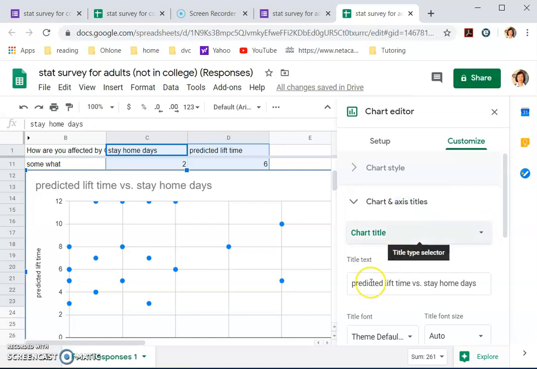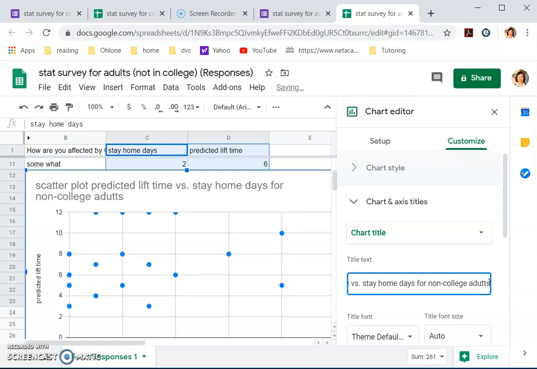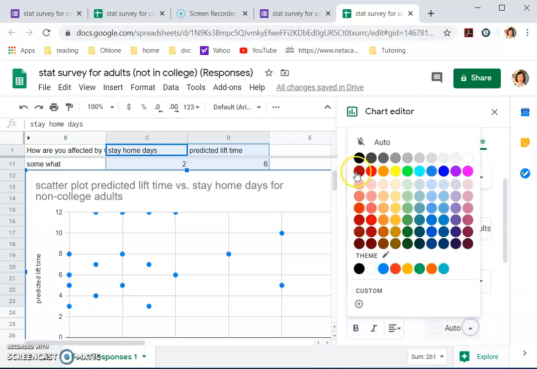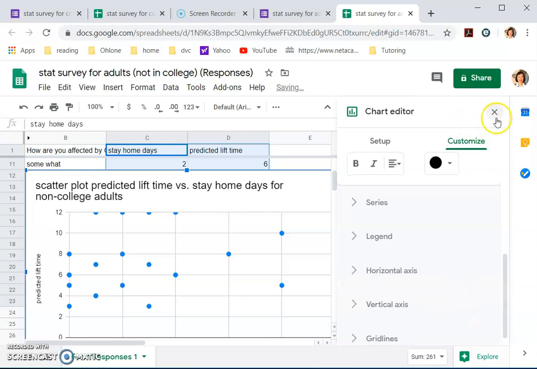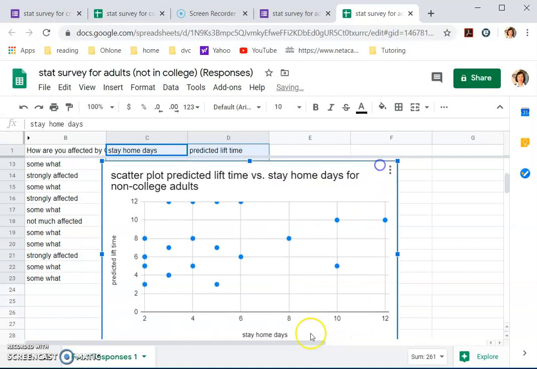For the chart title, I want to add that this is a scatter plot, and also that it is for non-college adults, working adults. You want to make sure that you don't mix up the two graphs. Maybe make it a little darker. Okay, looks good. So that's all I want for customization. You just click on it, you can resize it, and cut and paste into your report.